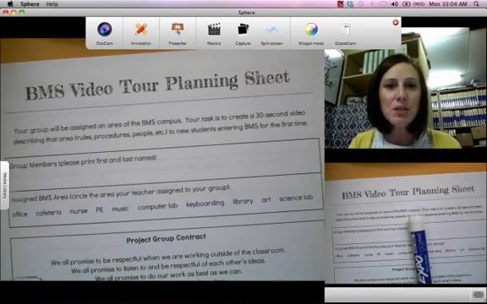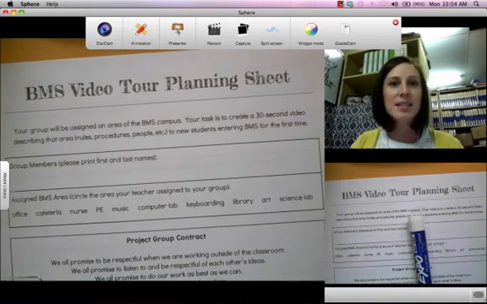I hope this has been useful for you. I really do think that the Sphere software can be awesome, especially for the flipped classroom model. Good luck, and ask your instructional technology specialist if you need any help.